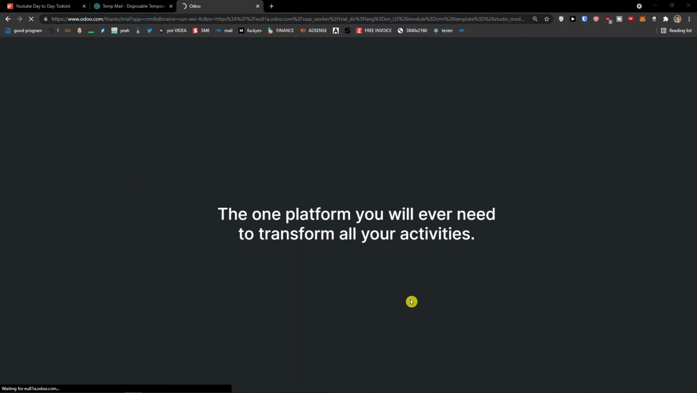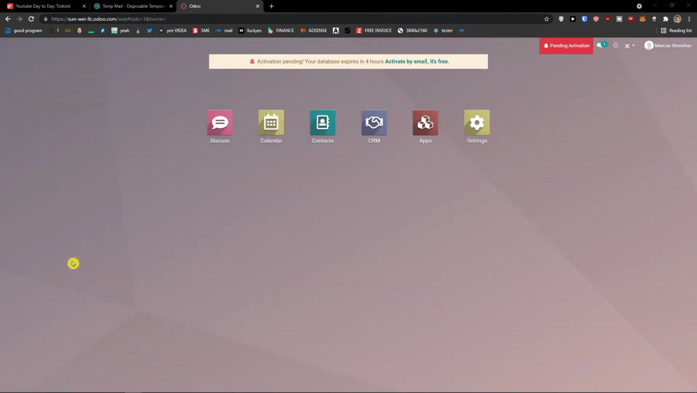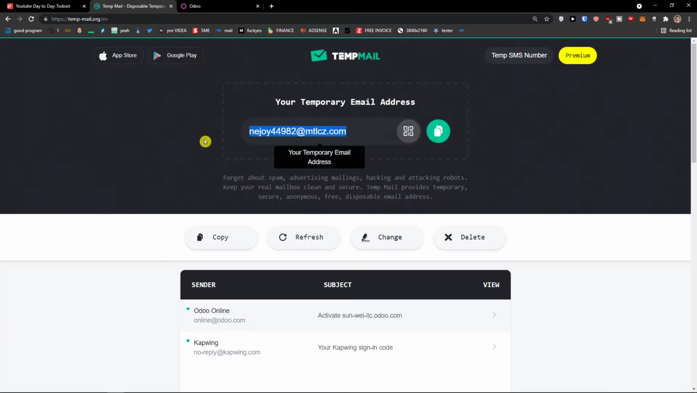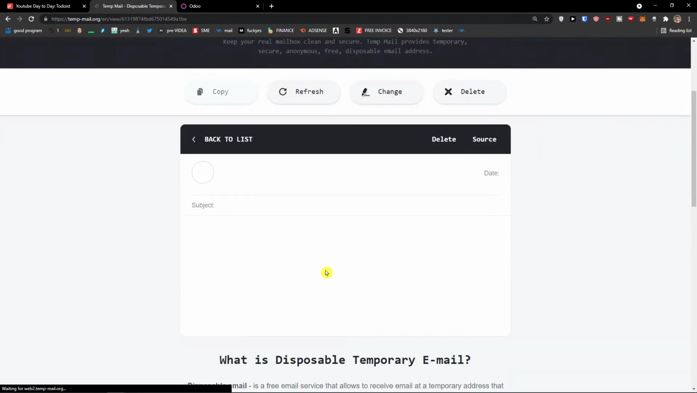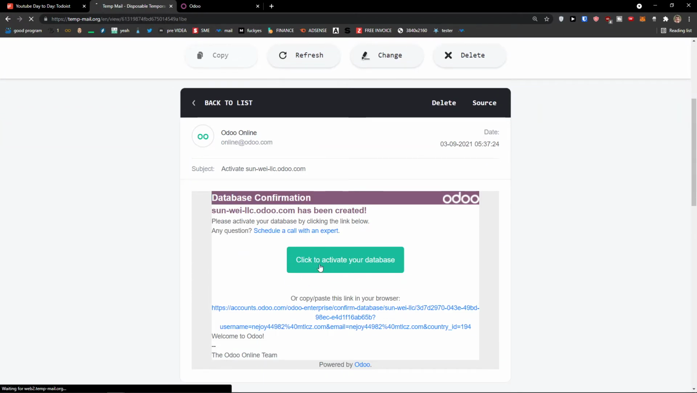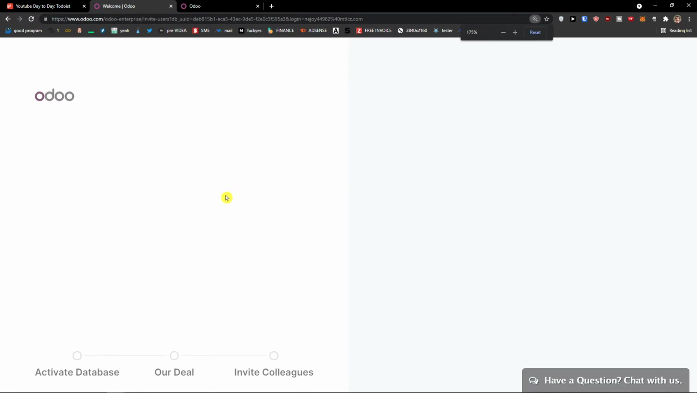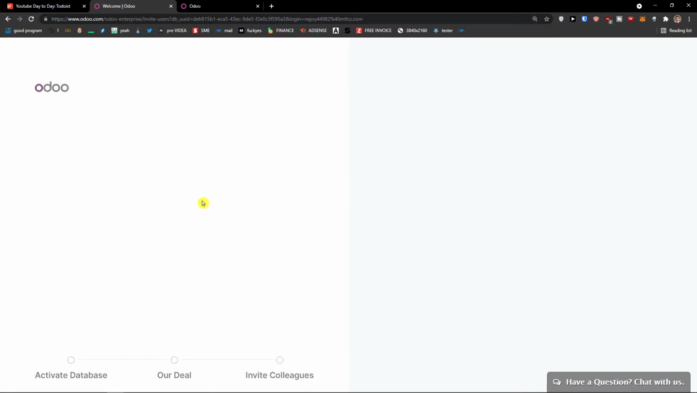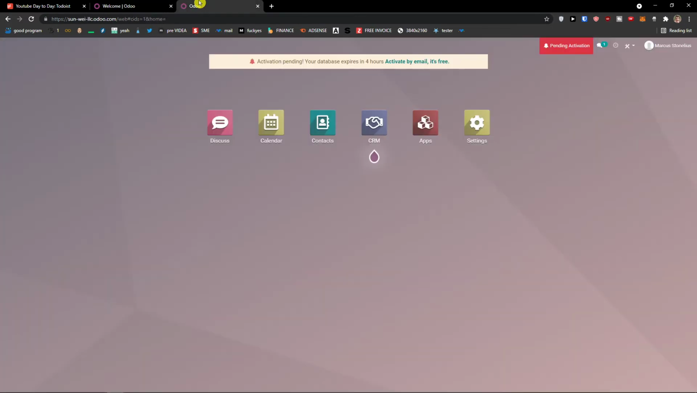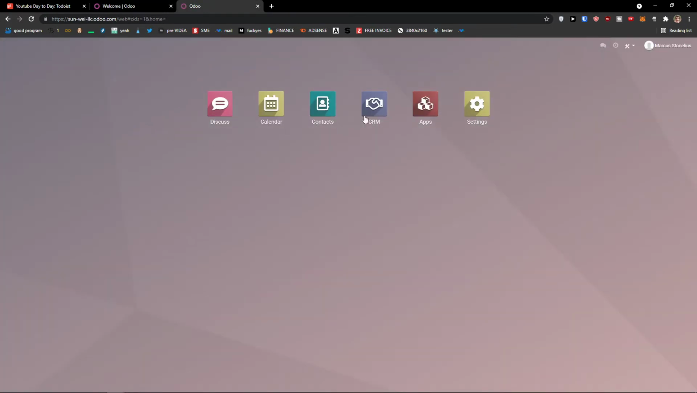Now let's just wait until we're going to access Odoo. And now, in the moment, what you have to do first is to activate your account here. Click to activate your database and password. I'm going to add a password here, activate database. And then when I refresh it, here I am.